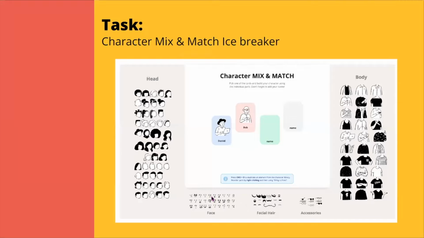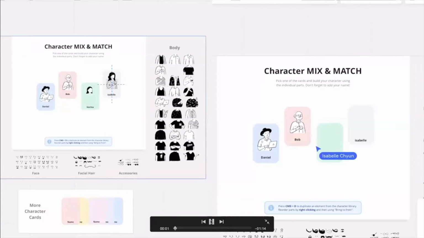So in the first task here, we're going to have a character mix and match. And so you can basically swap faces, heads, body parts, accessories, and facial hairs. And so I'm doing this task with another person on a separate iPad. We're both using the Miro app. Okay, we first have our character mix and match.